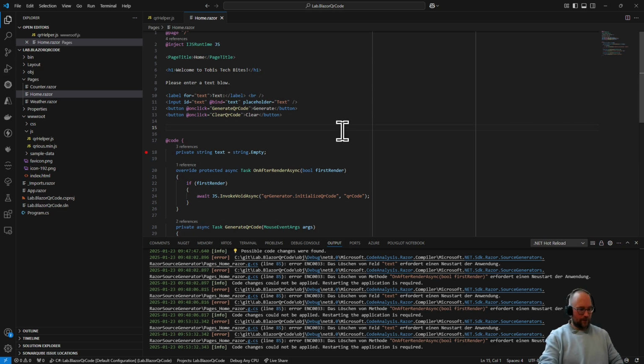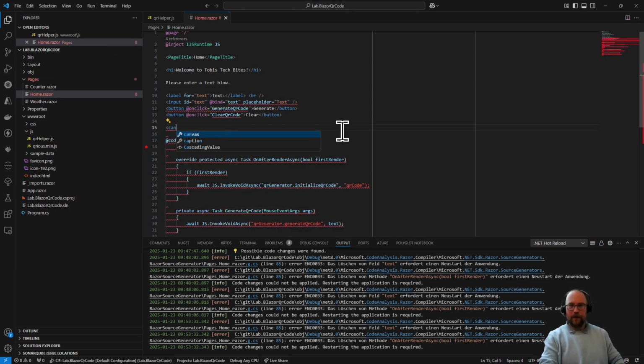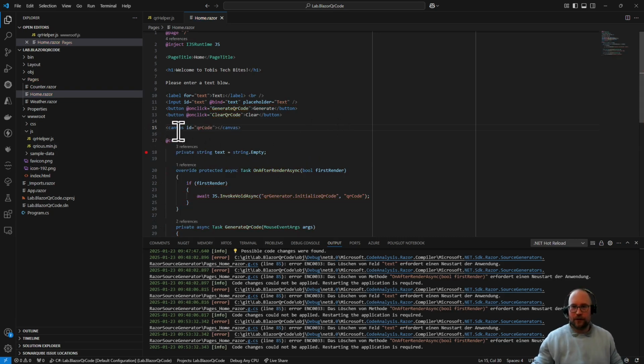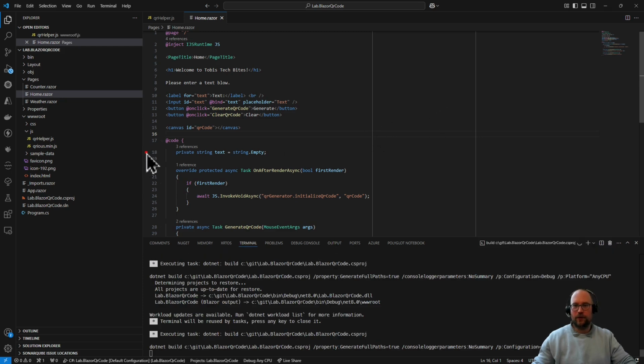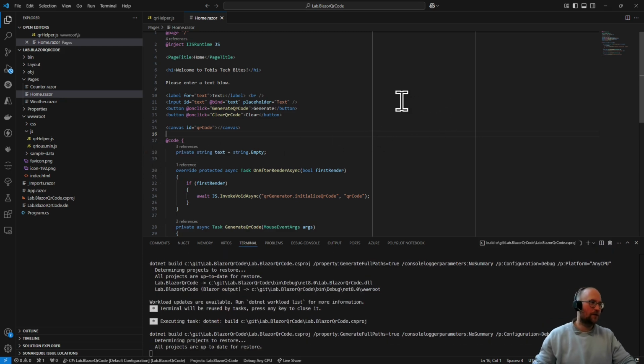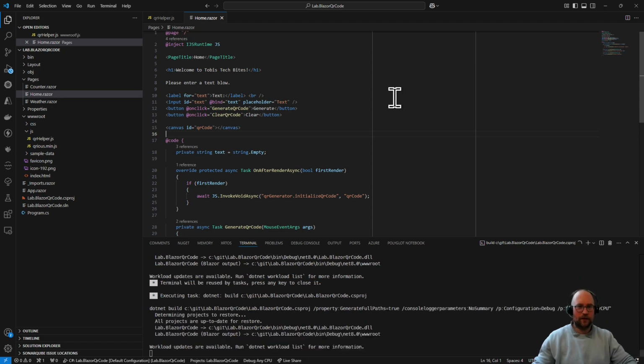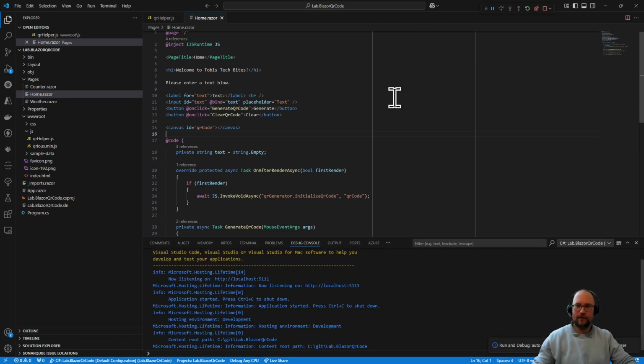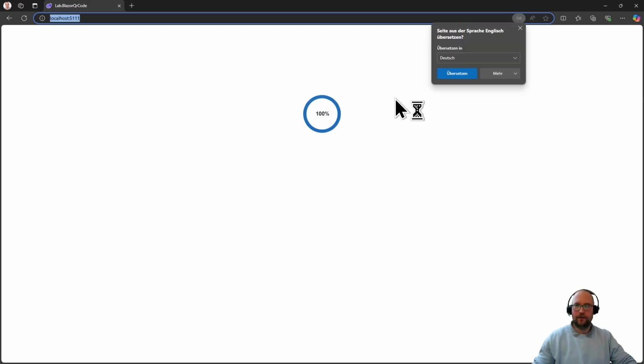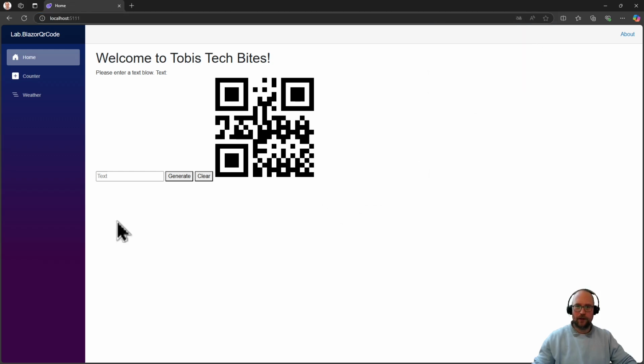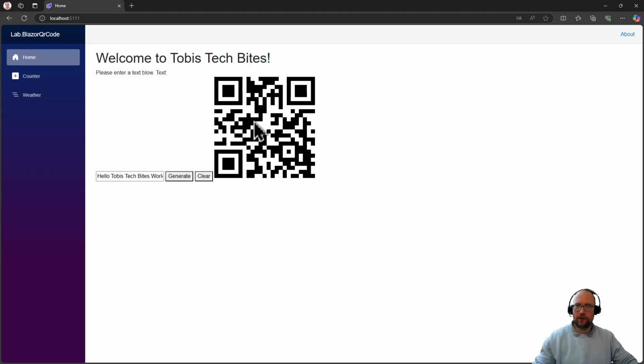And this is going to be a canvas in case of QRious, and we just give it the ID of QR code, just corresponding to what we have here. And this is basically all it takes. So we can just run the application and see if everything is working. Okay, here it goes. So we can say, hello, Tobis Tech Bites world. And we click to generate, and we see that the barcode generates.